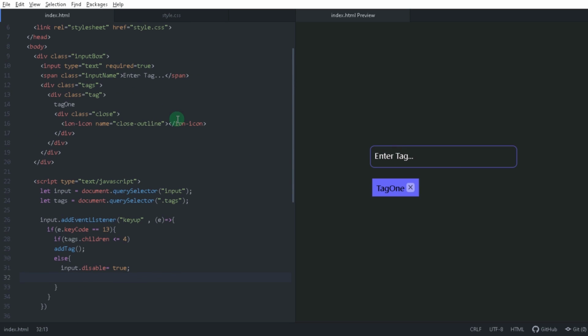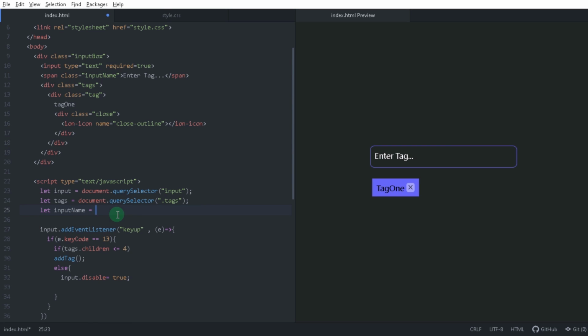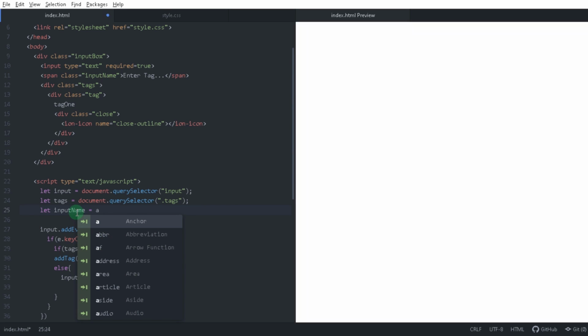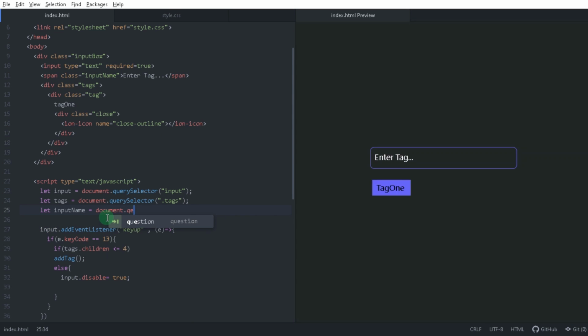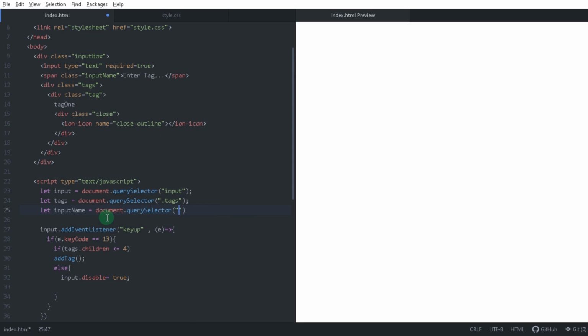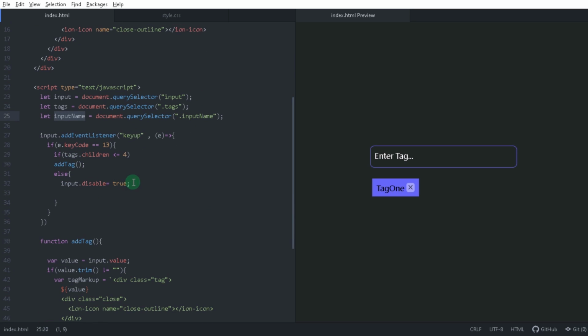So this placeholder has a class of input name inside the input box. So we will get this in our HTML as well. Let input name. So you can name it whatever, A, B, C, whatever you want. But inside this document.querySelector, the class that you put here should resemble this one, the element that we need. So right here, I will paste it. Element is inside this input name. We can access it from here.